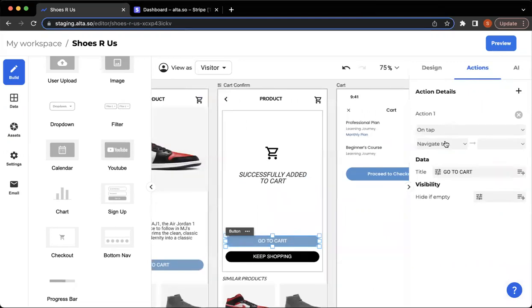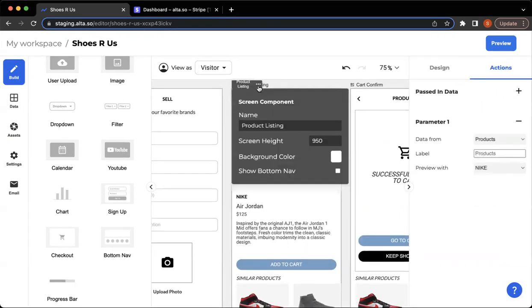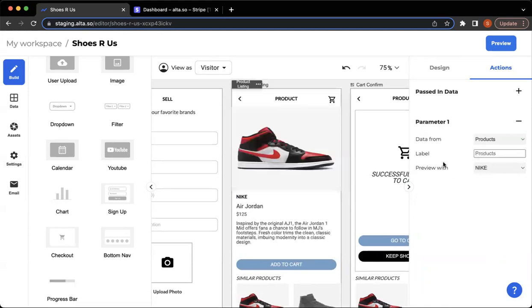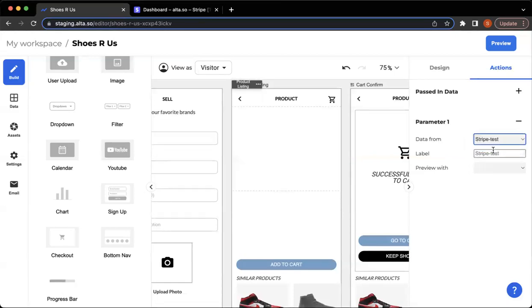And then on tap, you're going to navigate to the cart page. On the product listing page, you'll click on it. Right now, the data from the product listing page is coming from products, but we actually want to change it to Stripe test. So the first thing you'll do is update the data from Stripe test. You can give it a label if you want, like shoes. And then you can also preview with any item. So here we'll preview with the Grow plan.